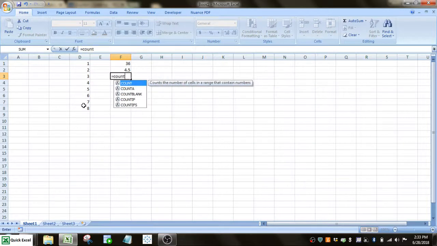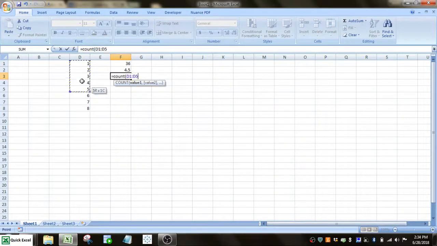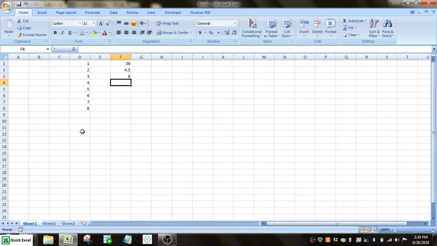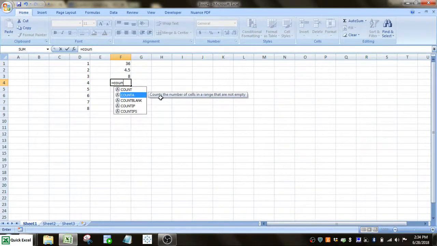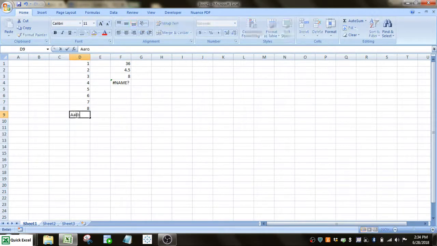Another interesting one is count. So what count does is drag it all the way down. It will only count the cells with numbers in them. There's also a COUNTA, which you'll see here counts the number of cells in a range that are not empty. So if I add some text here, like let's say Aaron, and then I go COUNTA, and then select all these, it'll give me 9.